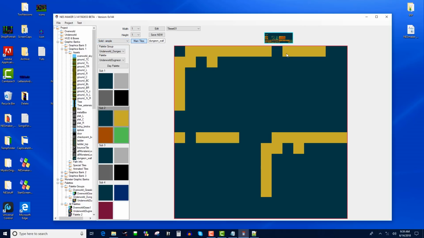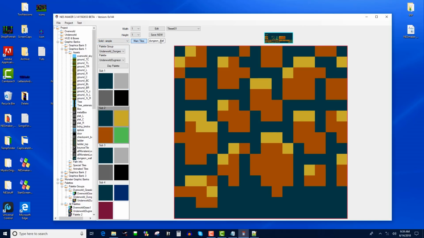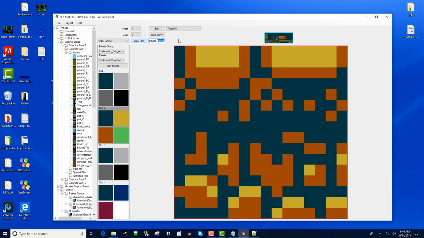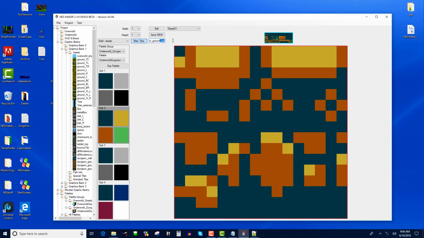So if I go to solid, I'll add this. This is the full ground right here. So let me use this ground 1. Let's call this dungeon ground 1. And notice it's still making it solid. I still have solid selected. This is sort of like a bottom of a dungeon ground. So maybe I'll call this dungeon ground bottom. And then this is a top. And this one's kind of like that one platform, dungeon ground platform, like in the overworld.